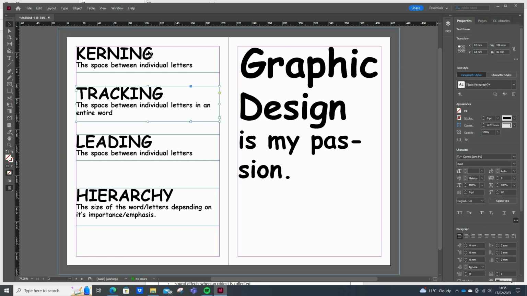So, a lot of people do get confused between the kerning and the tracking. When we're talking about the tracking, I'll start with this one first because it's a bit easier. We are talking about the space between the letters for an entire word. So if you think about this word here, design, you've got this space between the D and E, the E and the S, the S and the I, the I and the G, and the G and the N. All of these spaces together are part of the tracking.